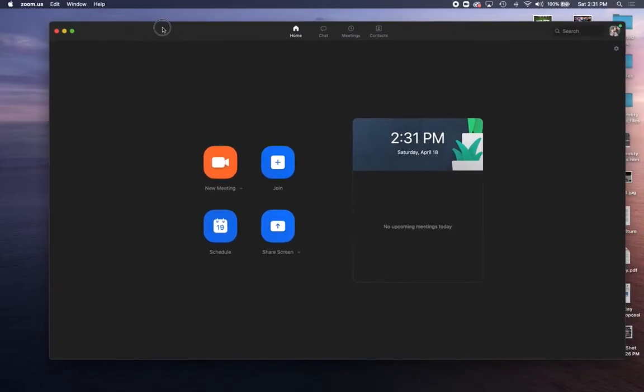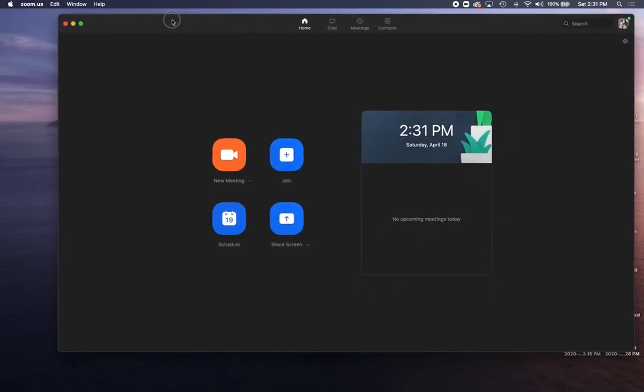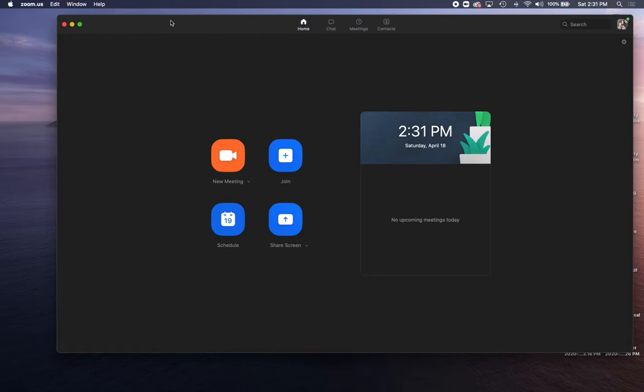We have our Zoom control panel. And what you're going to do first is go to schedule. You have four different options here: new meeting, join, schedule, and share screen. What you're going to want to do is go into schedule.